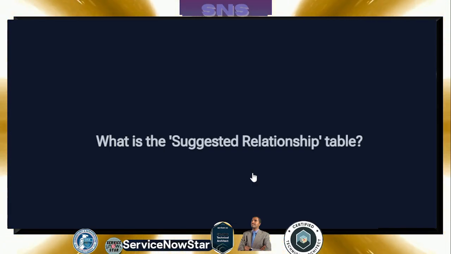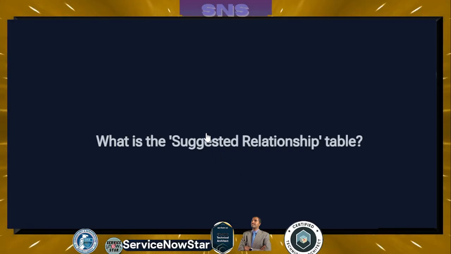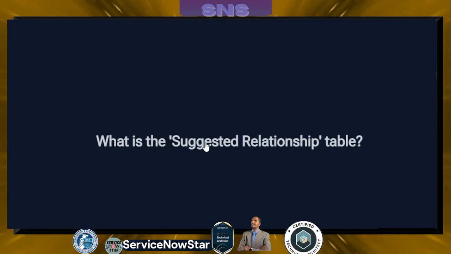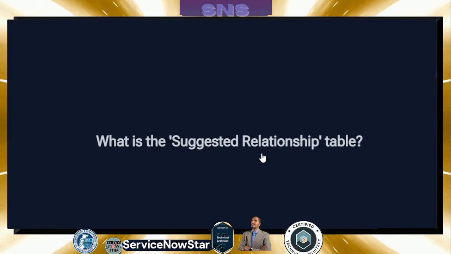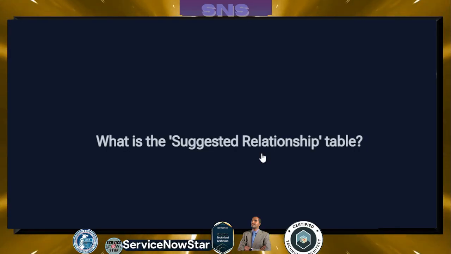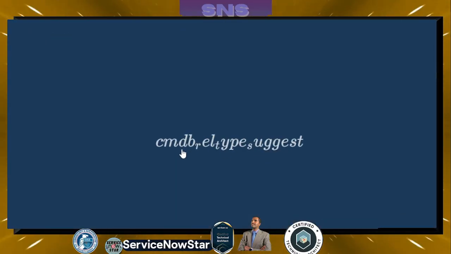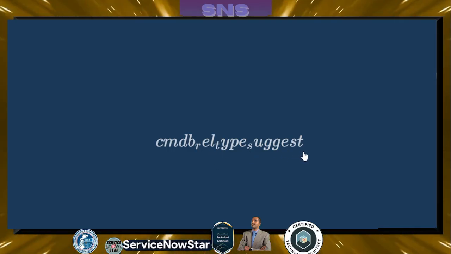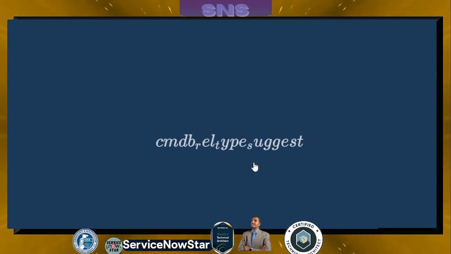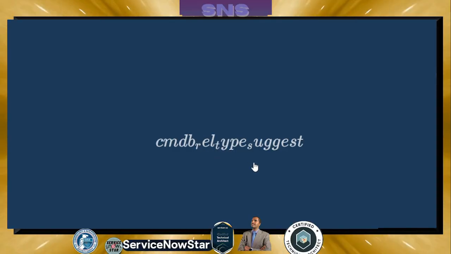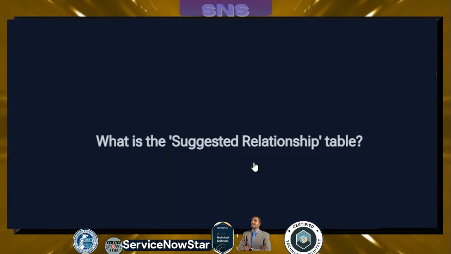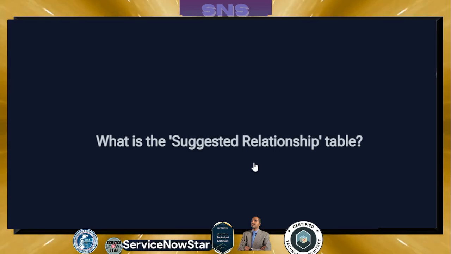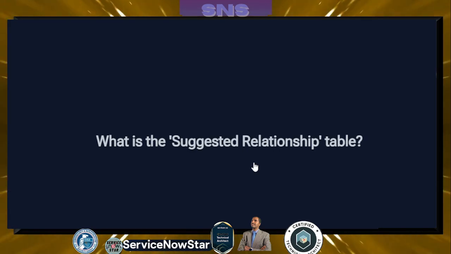What is the suggested relationship table? Suggested relationship, again, it's a clue right here. So what is the table for suggested relationship? It's cmdb_rel_type_suggest. cmdb_rel_type_suggest is the table for suggested relationship.